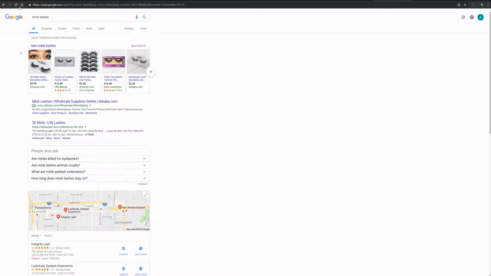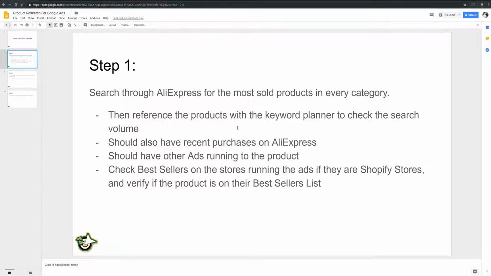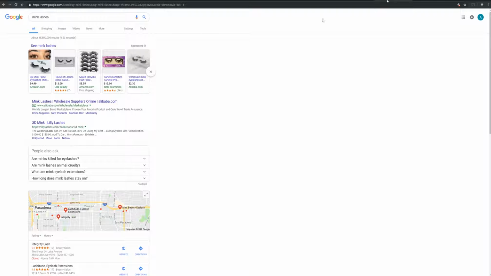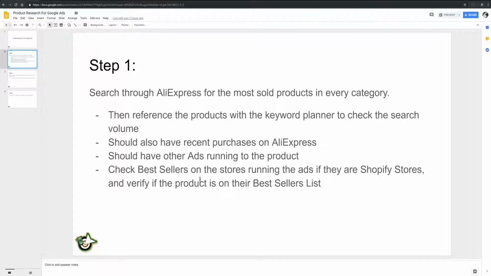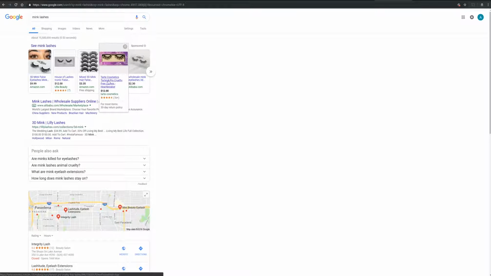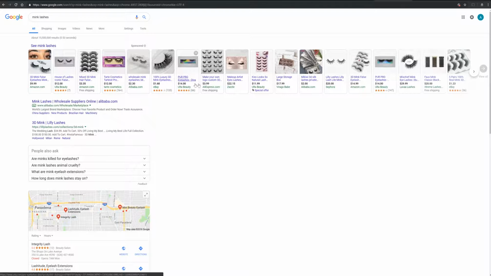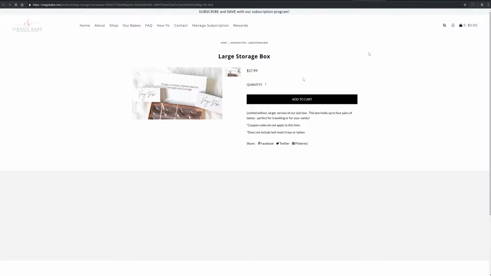Okay. Now let's go back to right here. So it should have recent purchases. We already checked that. It should have ads running to the product. Yes, there's ads running to the product. Good. Then check the best sellers on the stores running the ads. So what we want to do is try to find a Shopify store. Now, most Shopify stores are not going to actually have stars on them, so I don't think that would be one. Let's see. Virago Babe. This seems like it would be a Shopify store. What else? Lava Lashes. That definitely sounds like a Shopify store. Yeah, so I'm pretty sure this is a Shopify dropshipping store.